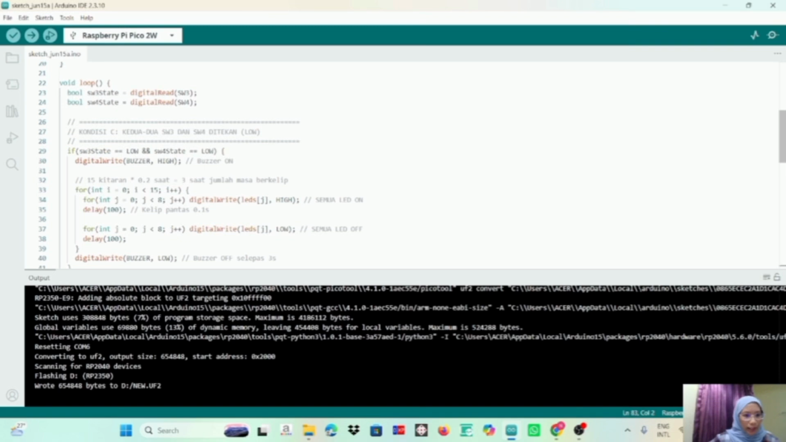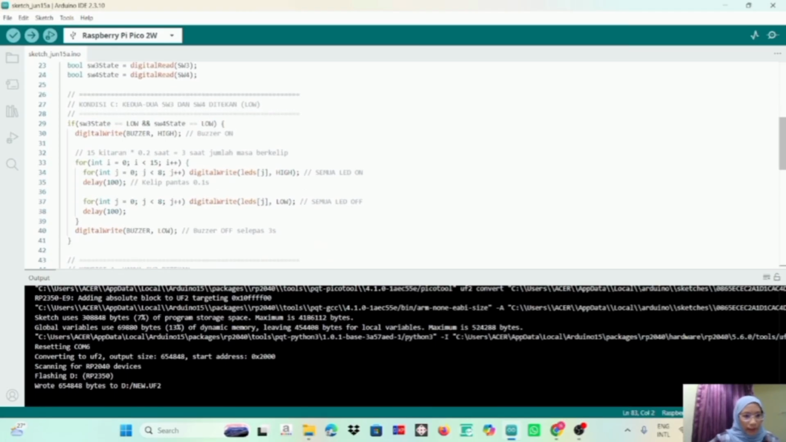For integer i = 0, i less than 15, i++. For integer j = 0, j less than 8, j++. That means the for loops repeat the blinking 50 times inside it. So the loop turns all 8 LEDs on for 0.1 second. Lastly, digitalWrite buzzer LOW. The buzzer will turn off after 3 seconds.